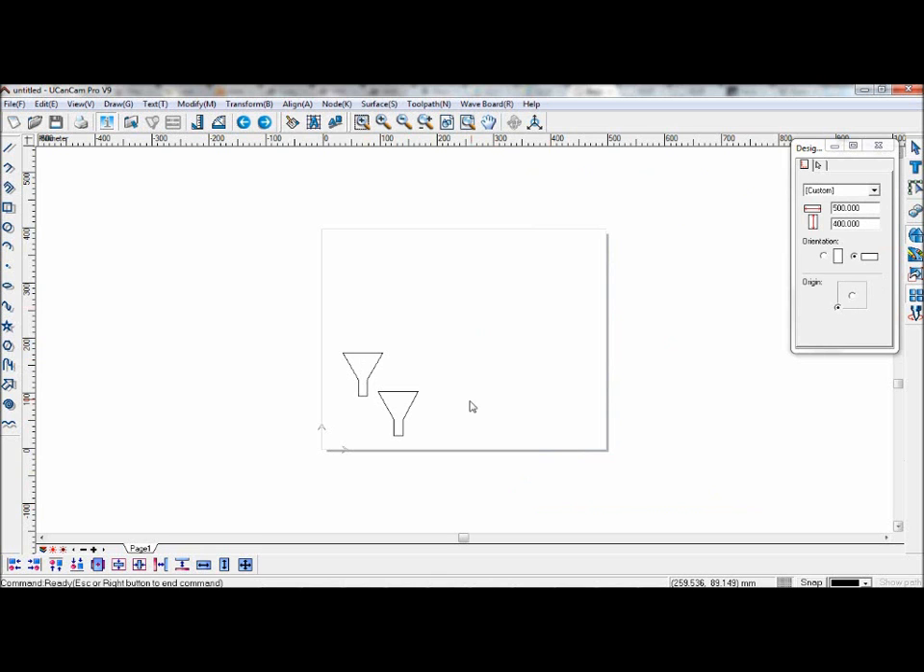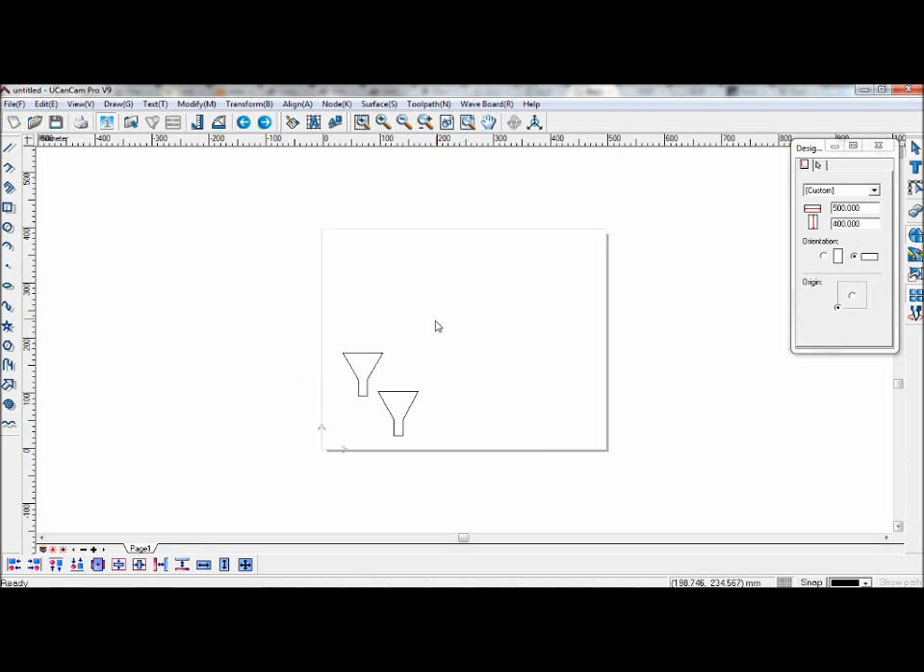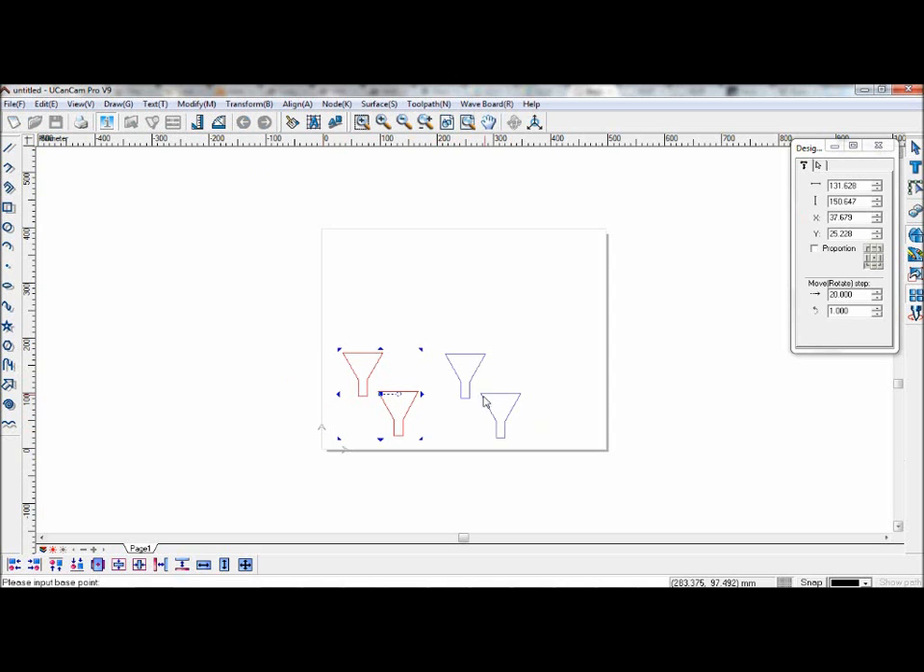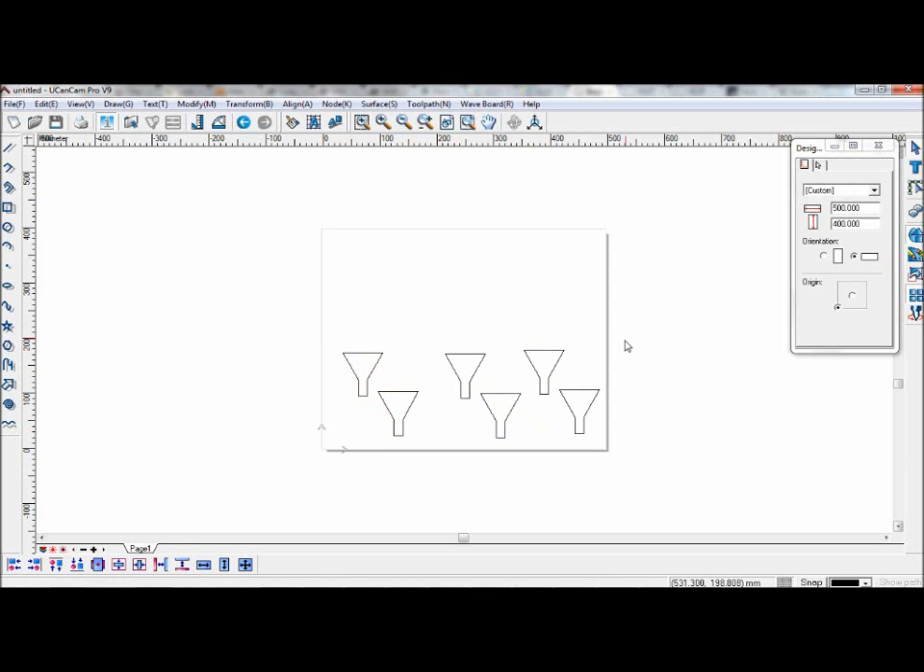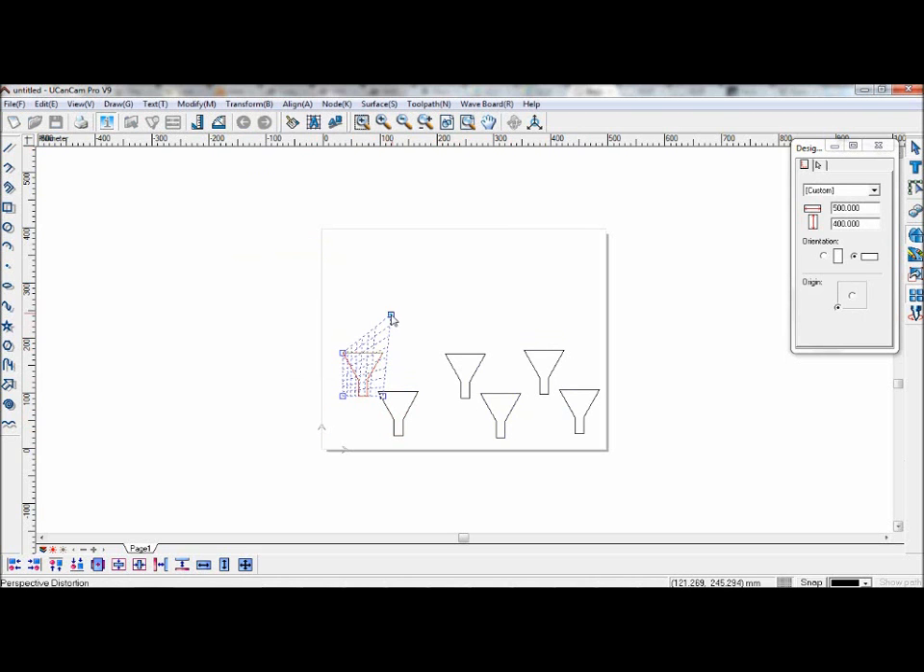UCanCam has artistic transformation options built in, such as perspective distortion, envelope distortion, push and pull distortion, twist distortion, and shadow distortion. Here we can demonstrate each of these distortion options.